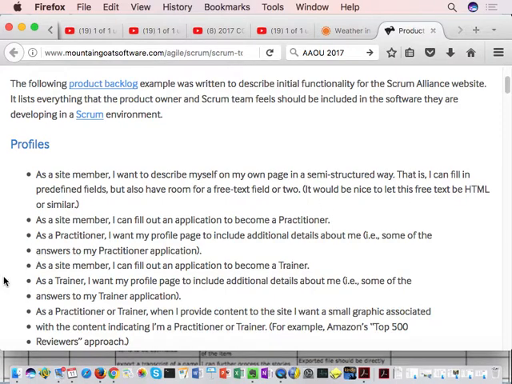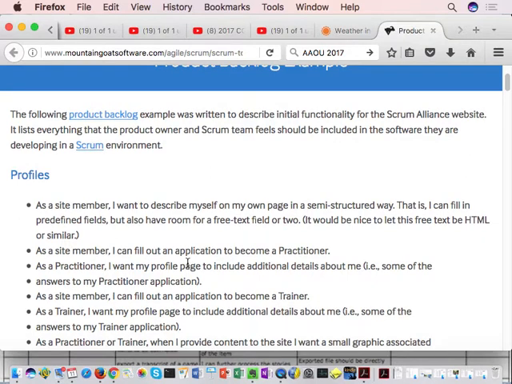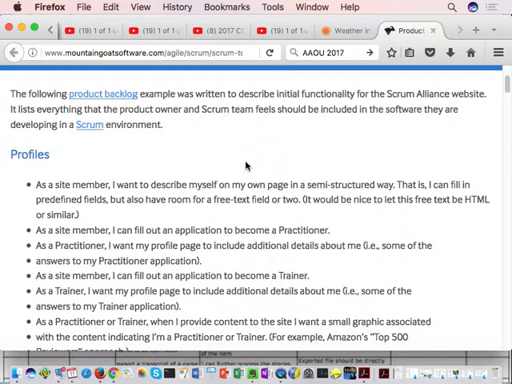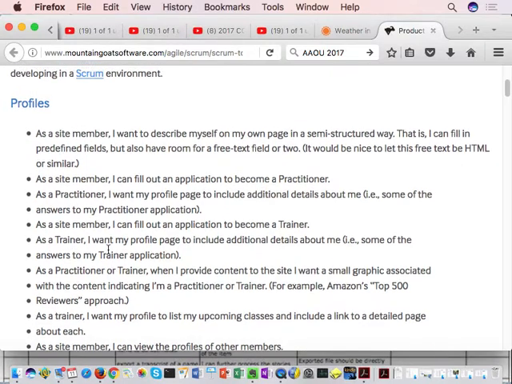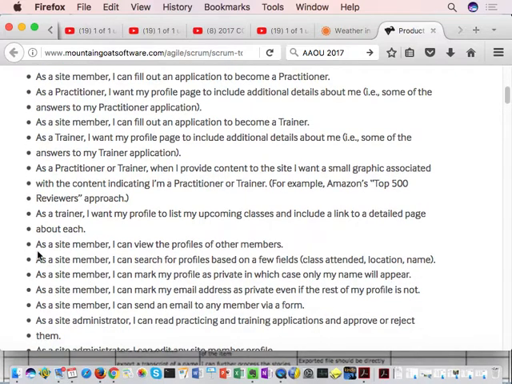Okay, so they're trying to build a website or a piece of software for someone to use to do a Scrum project, maybe. So here, there are other ones. As a site member, I can view the profiles of other members.